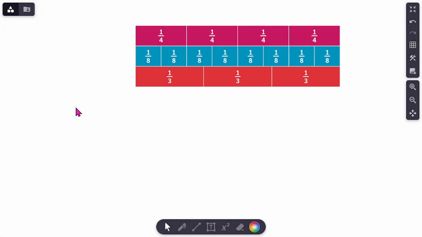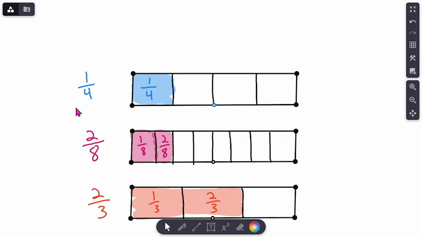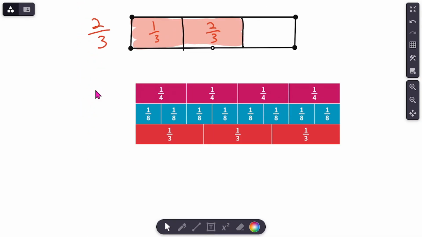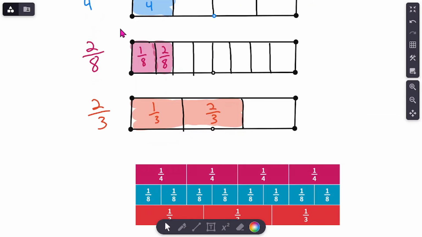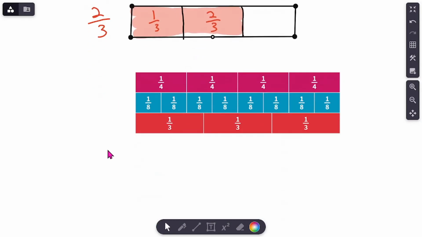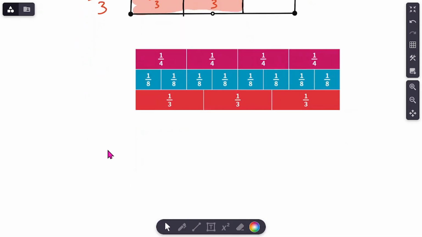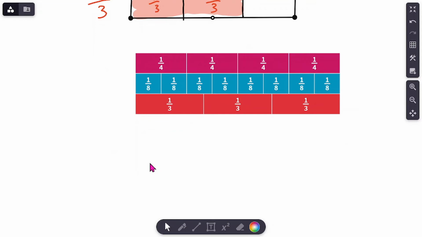So notice in our problem that we just did, we had 1/4. Okay, we had 1/4. Here was 1/4. We had 2/8. Here is 2/8, and then we had 2/3. Notice these fraction bars, this is what you drew. These fraction bars help us see equivalent fractions. So anytime you're doing a problem, you're kind of stuck, feel free to grab fraction bars. They are super helpful in helping you solve equivalent fraction problems.